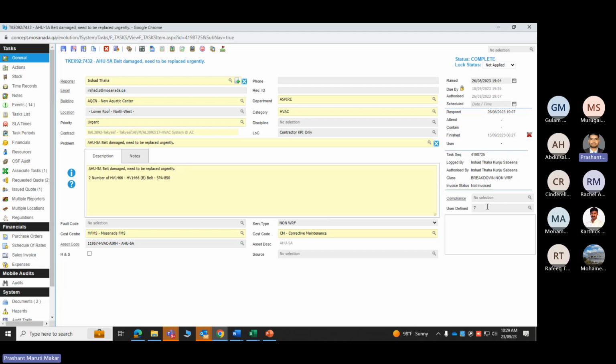Suppose in the first case, the user-defined value is not put here. Then, as per the system procedure, the due date will be 3rd of September. But here they have put the 7 days.